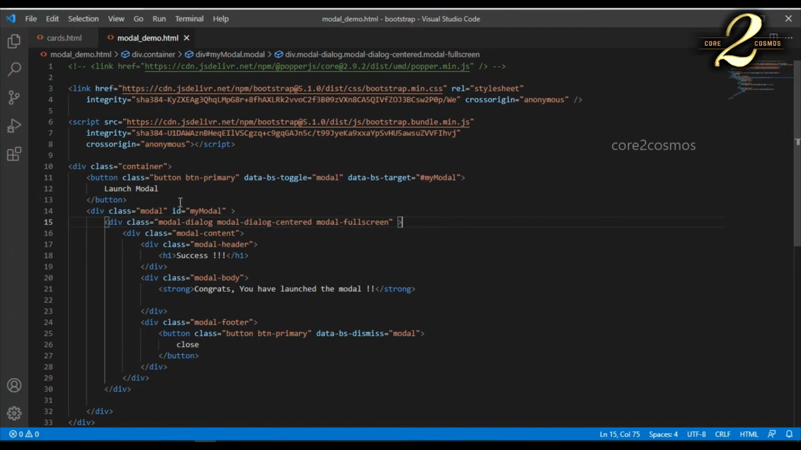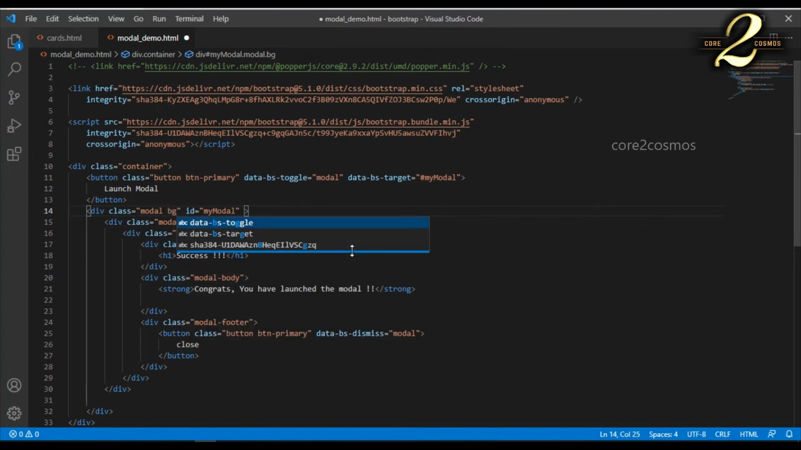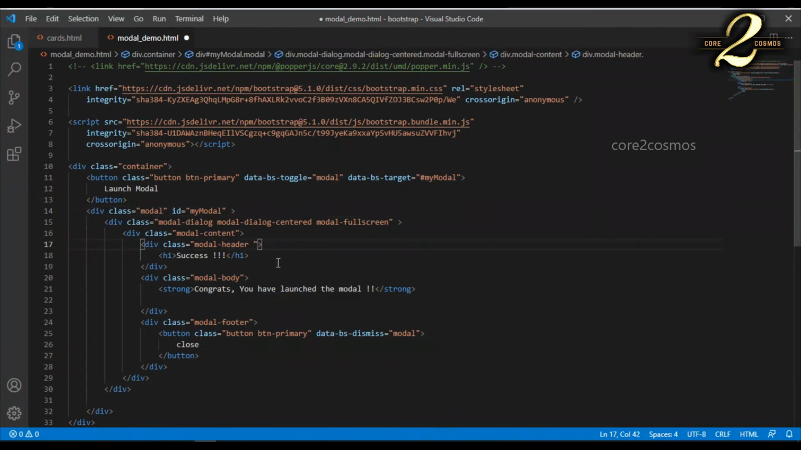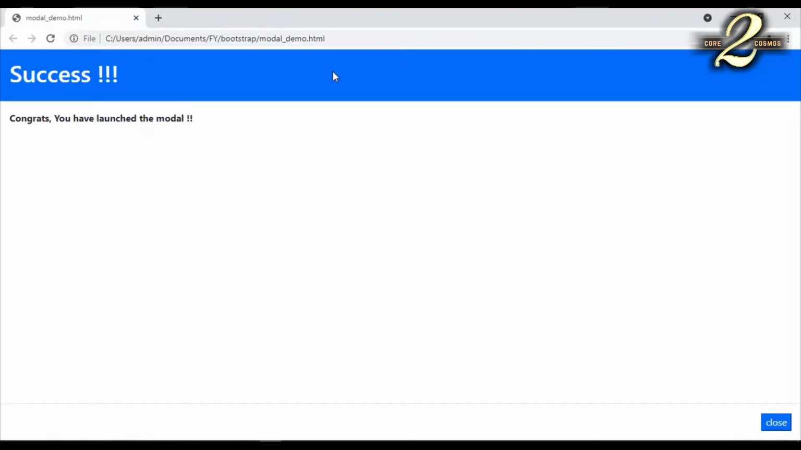Apart from it, if you want to decorate your modal with some background color, maybe for the modal-header, I will give bg-primary. Then text-white. There is one Bootstrap class called text-white. Now it is getting displayed in a primary background color.